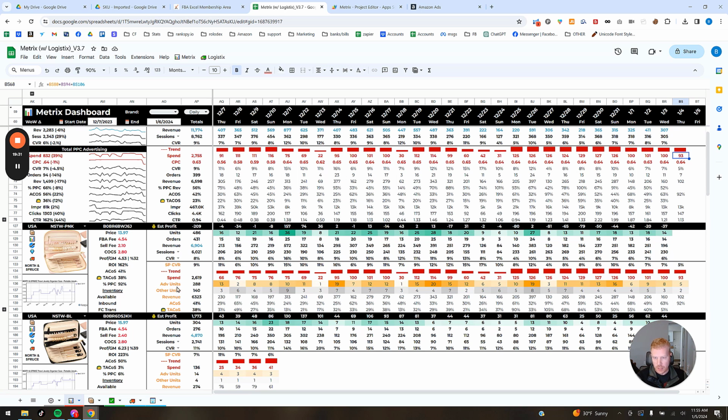As far as all the metrics, advertised units is the PPC units that you're making sales on based on what you're targeting. So you're targeting this ASIN in those ads, whereas with the other units, it's buying another product.